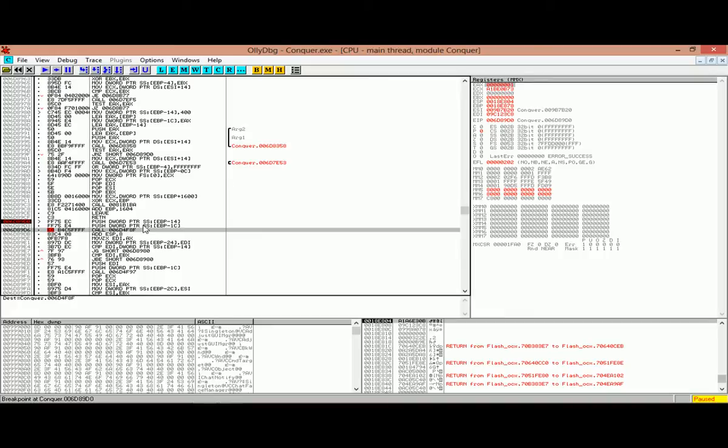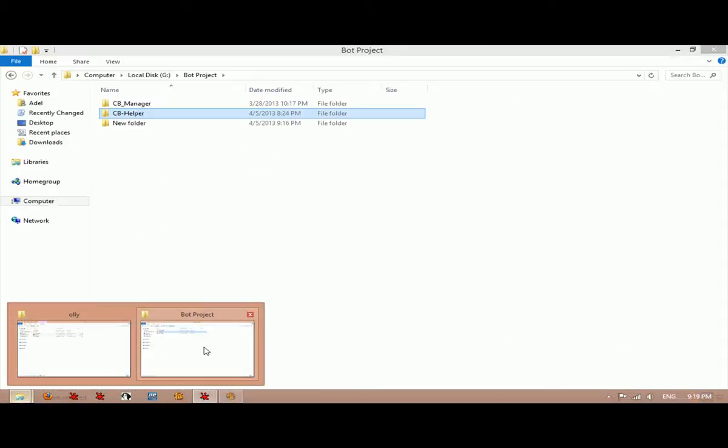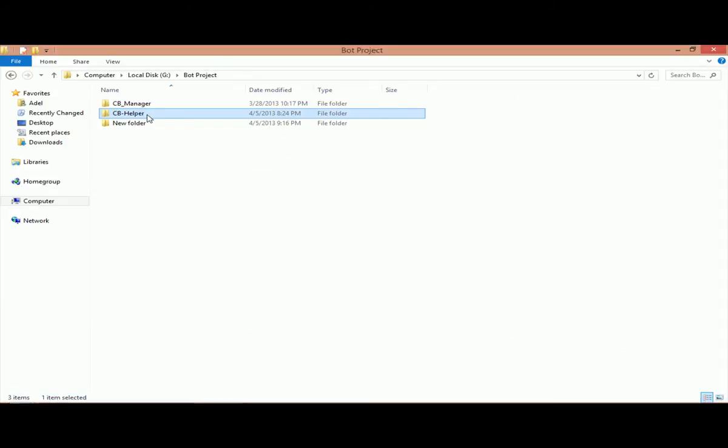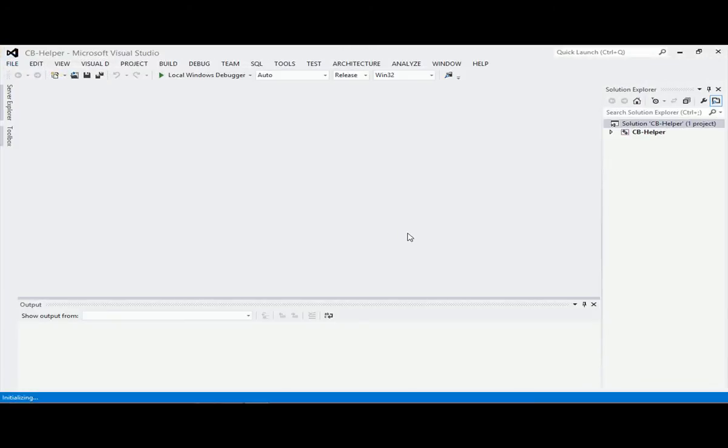Enough talking and explaining, let's get to work. I'm going to switch to the bot project folder, open CB helper, open the project, and start hooking that function.